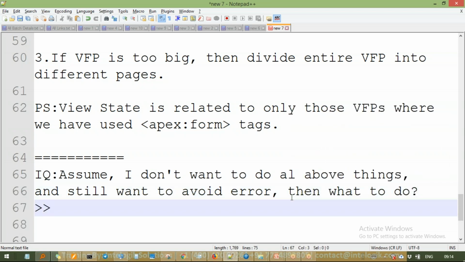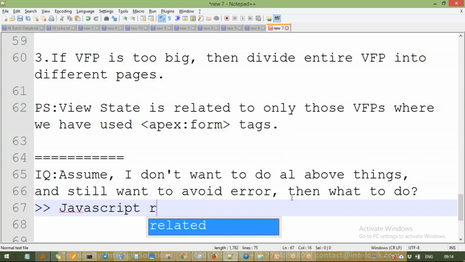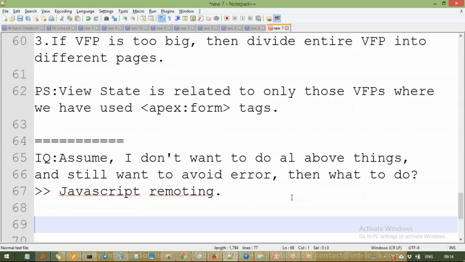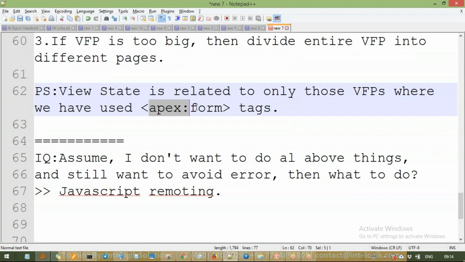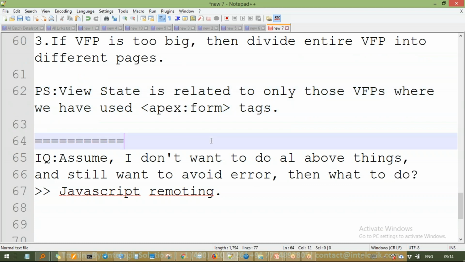So you remember there is a concept in Salesforce called JavaScript remoting, where we will not have the scenario of a Visual Force page and forms, etc. We are going to do all this in JavaScript and on the server side.